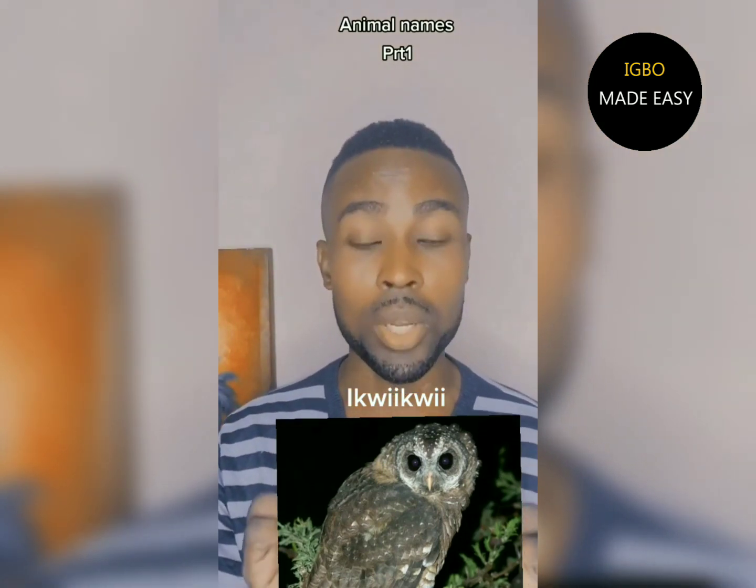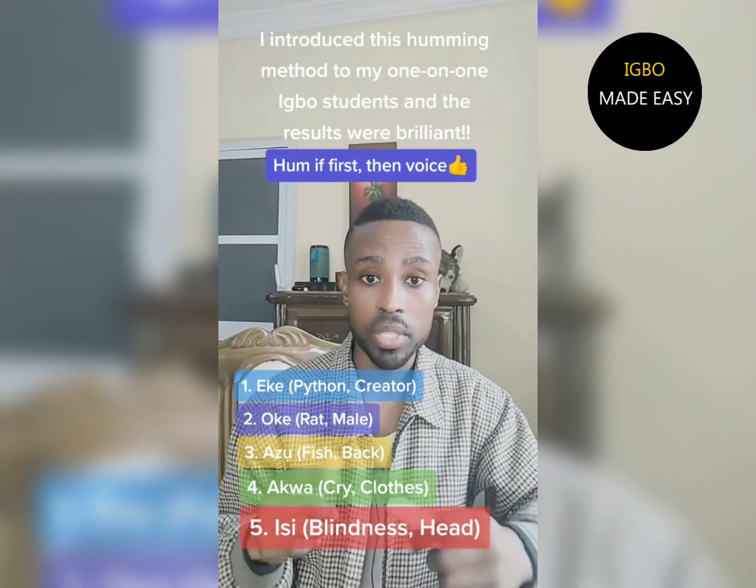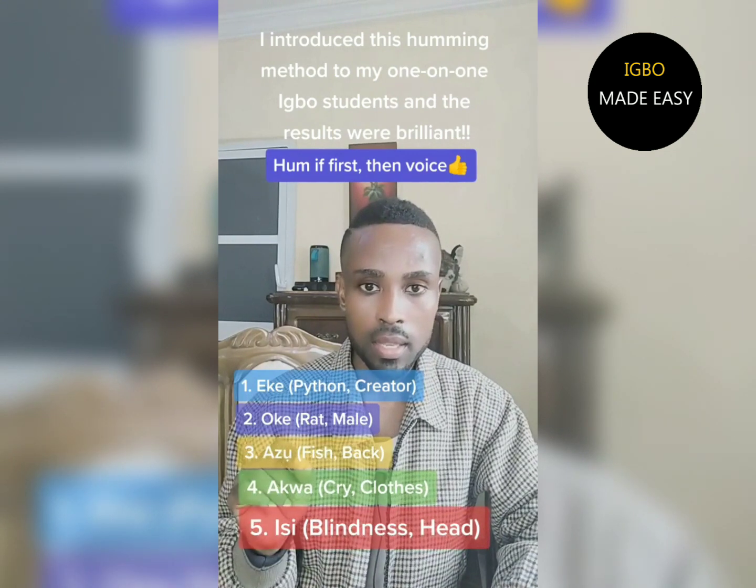You should explore Igbo names for animals. If you're having problem with tone in Igbo, I'll show you this humming method. Repeat after me. Eke.